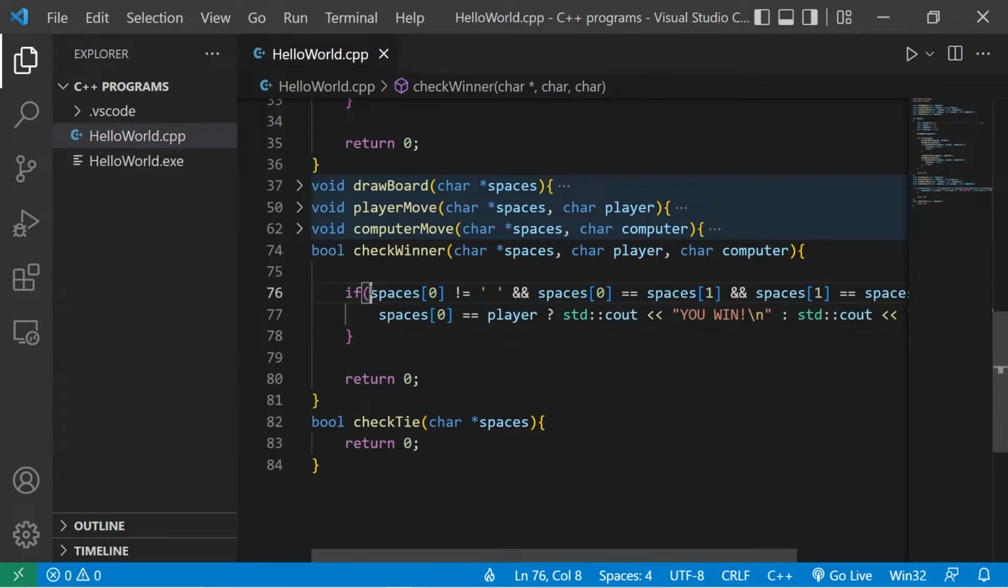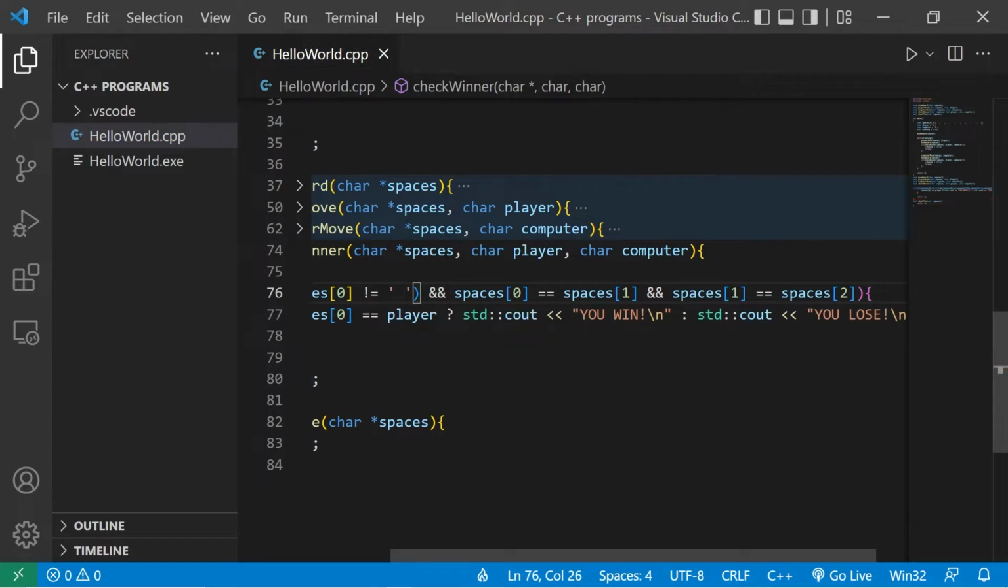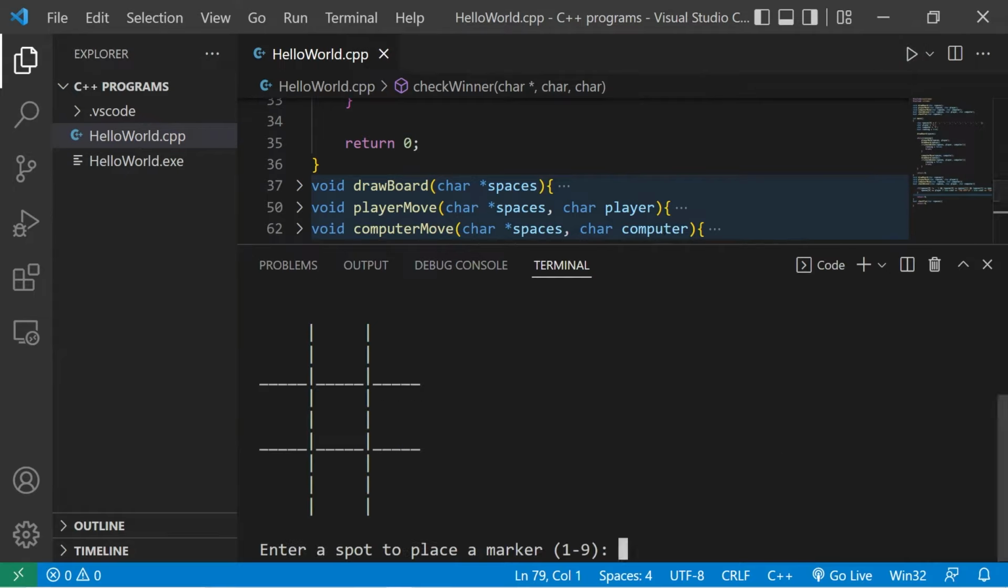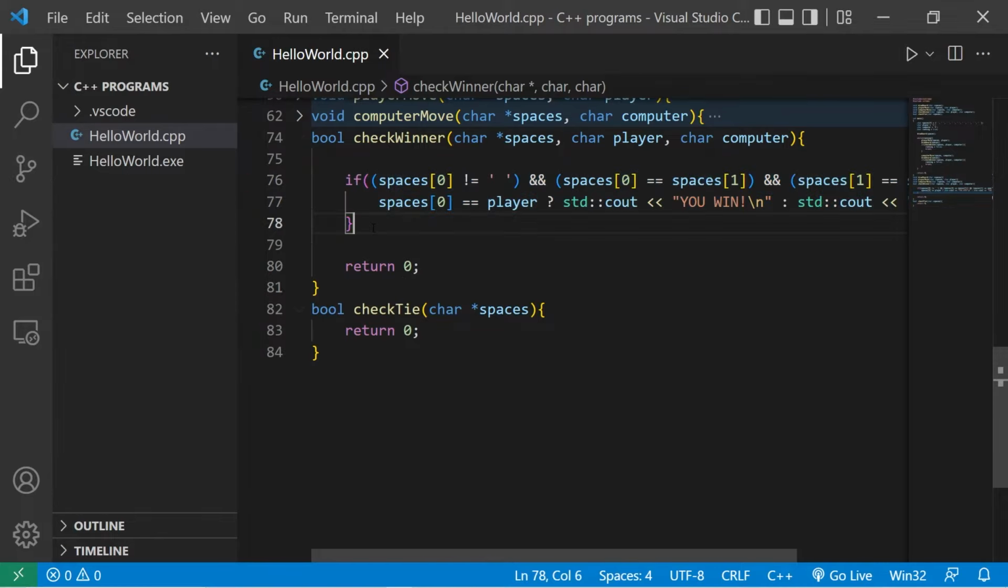If you'd like to keep this more organized, you can always surround some of these conditions with parentheses. I think it's more legible that way. Let's try that again, just to be sure that it's working. I'll pick something in the middle. Okay, yeah, so the computer doesn't win automatically if there's 3 empty spaces in the first row. Okay, so that is the first win condition.